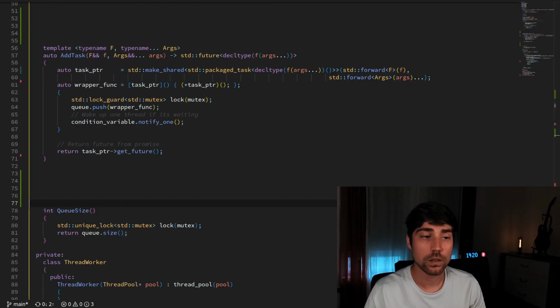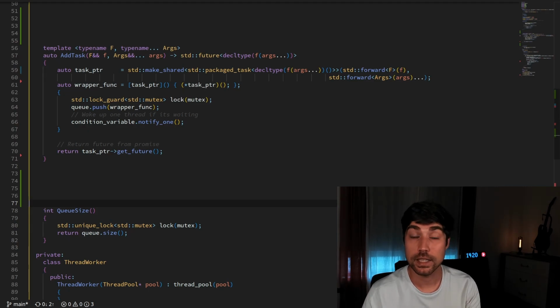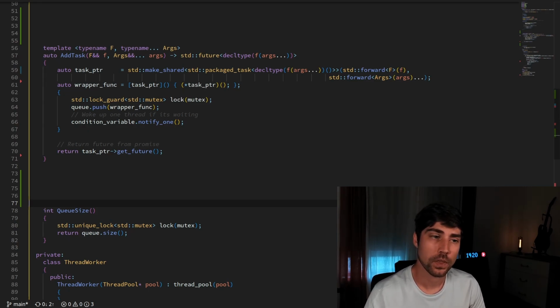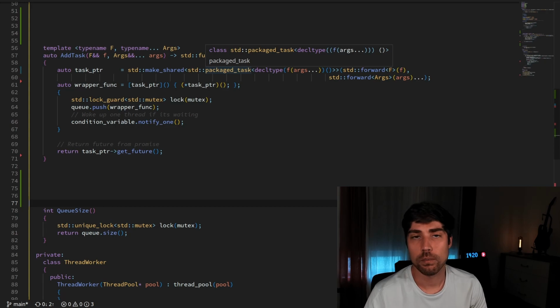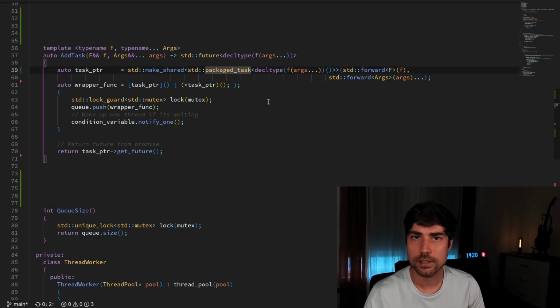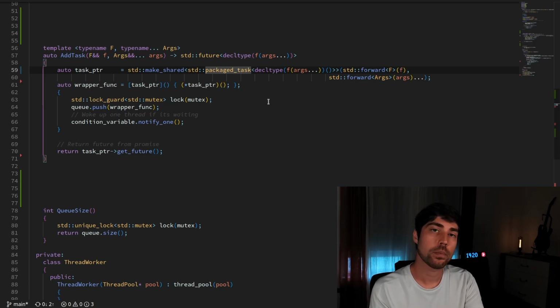So let's have again a look at the AddTask function and see also where the problem is. The main problem here is that the packaged task already contains a shared state, so a shared state between the consumer and the producer. So somebody who is processing the task and somebody who is putting in the task and is interested in the result. This is something that we are wrapping additionally into this shared pointer.